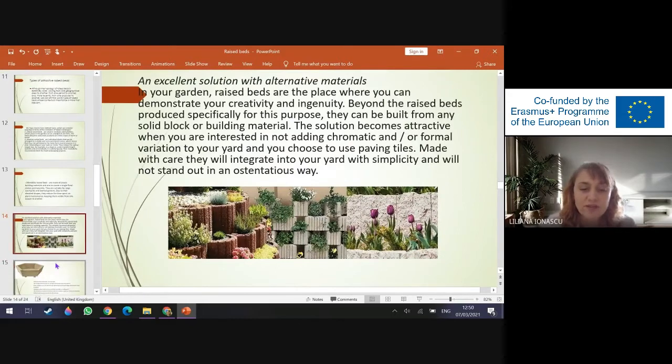In your garden, raised beds are the place where you can demonstrate your creativity and ingenuity. Besides the raised beds produced specifically for this purpose, they can be built from any solid block or building material. The solution becomes attractive when you are interested in adding chromatic and/or formal variation to your yard and you choose to use paving tiles. Made with care, they will integrate into your yard with simplicity and will not stand out in an ostentatious way.